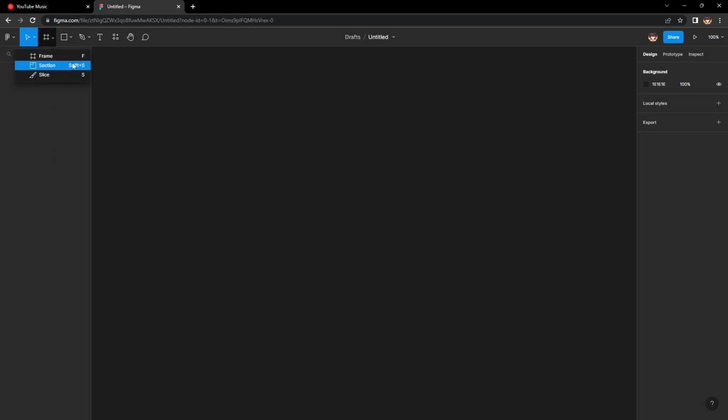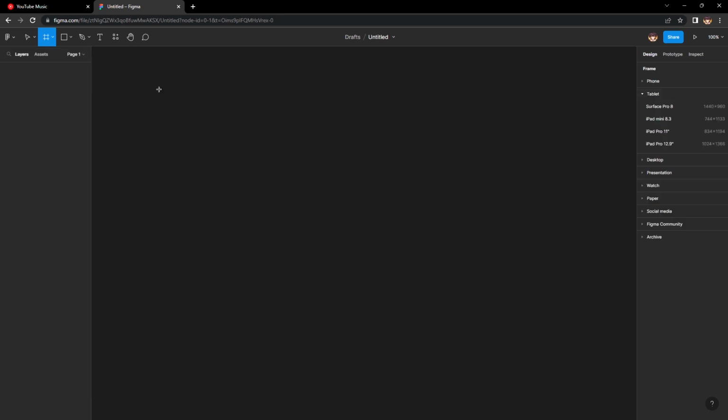The frame tool has many presets that are offered by Figma. For example, iPad mini, iPhone, and the Apple Watch, and many other things.